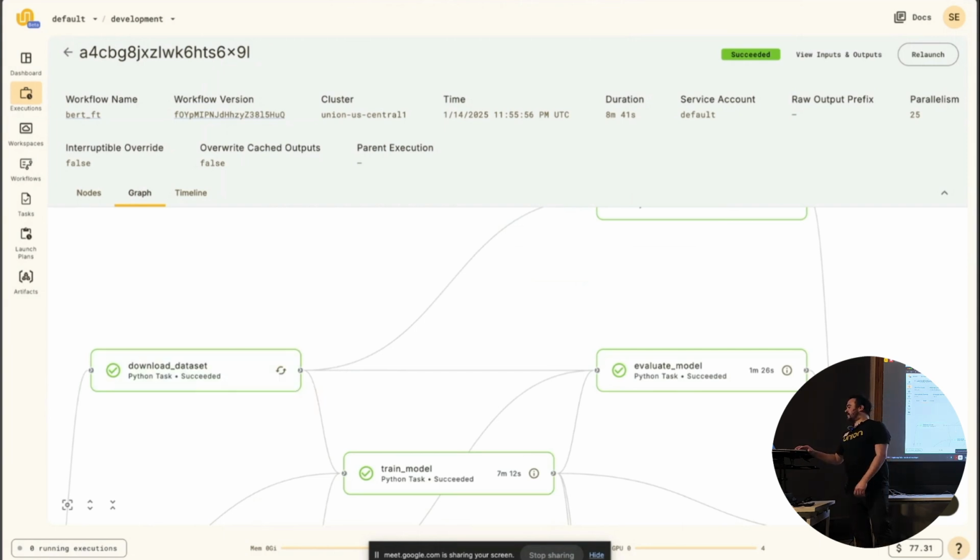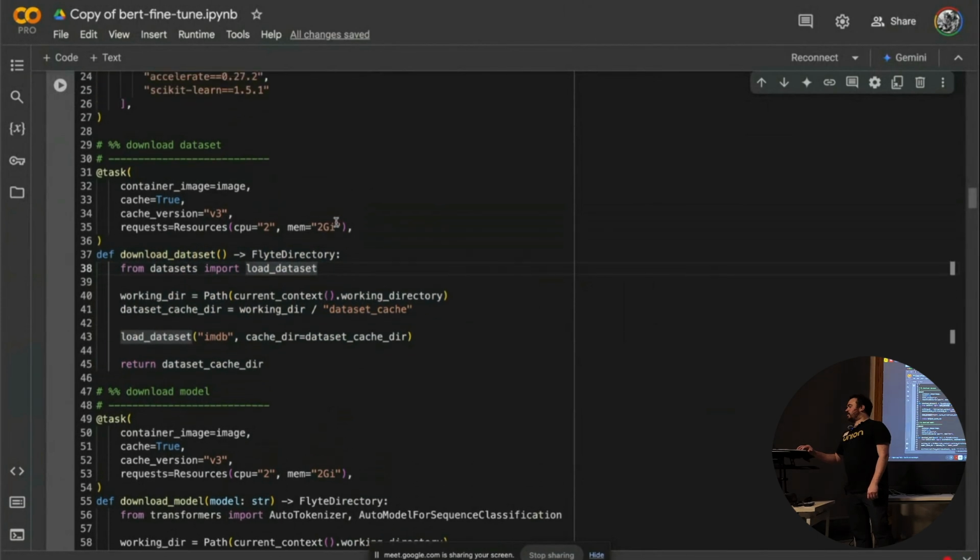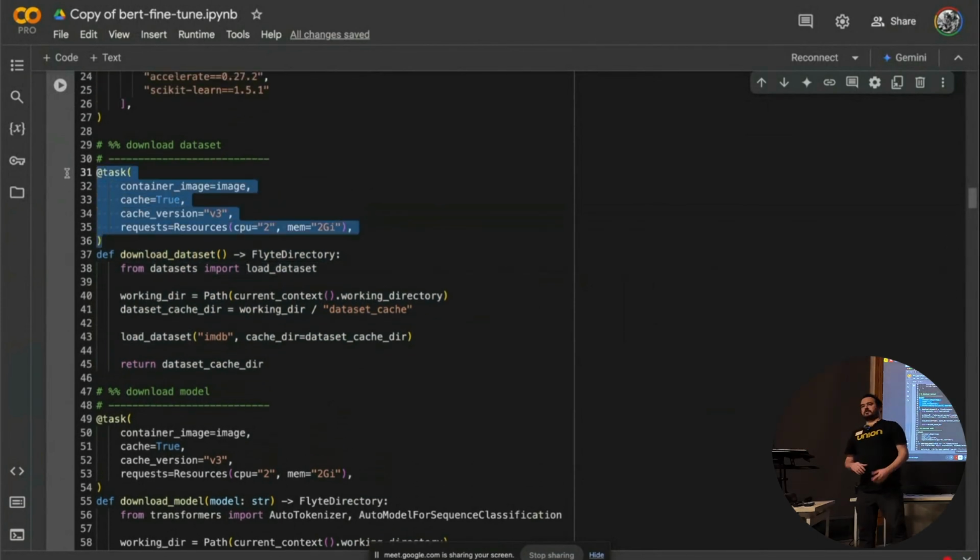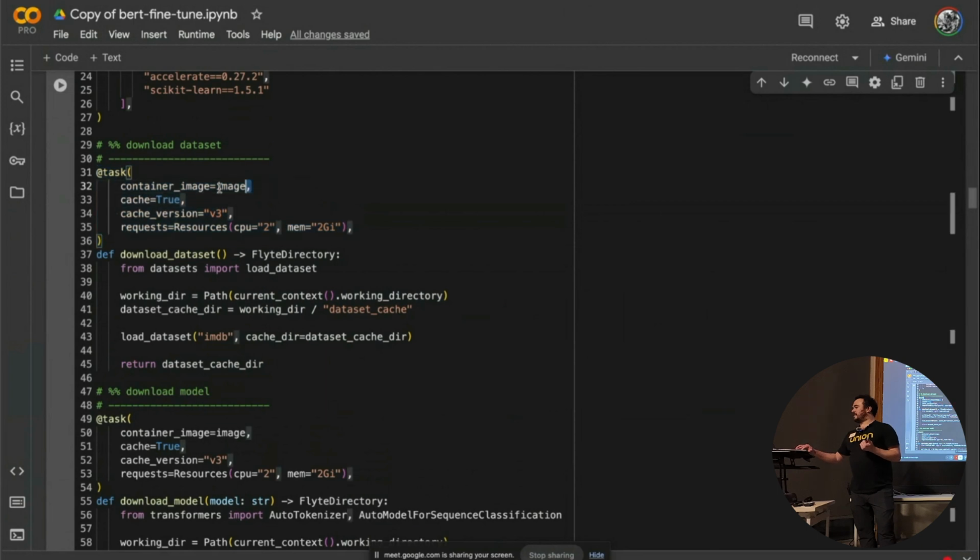And to get all this built in, what you're really doing is just adding decorators around Python functions, hopefully as you probably would be programming them already. So you can see we have a function that's downloading a dataset here. And then in this task decorator, we are saying the container image we want. Every one of those tasks that you saw, each node, is a task that's containerized. So you define what that environment looks like for it. Do you want caching, cache version? And then you declare the resources directly in your code here.